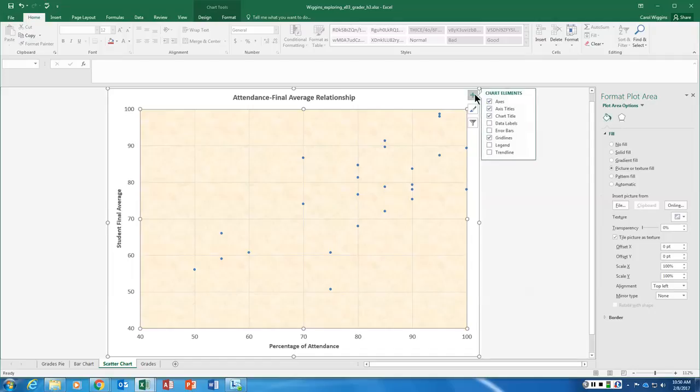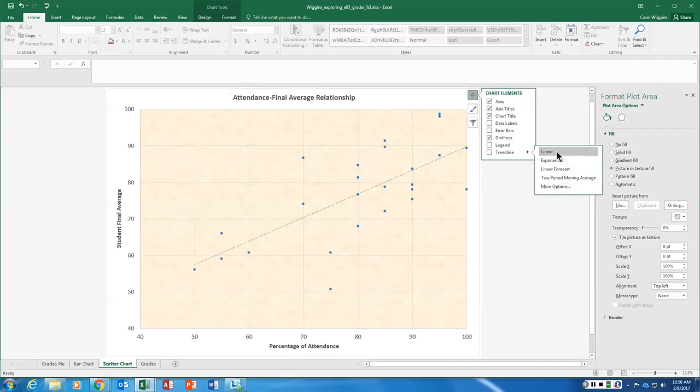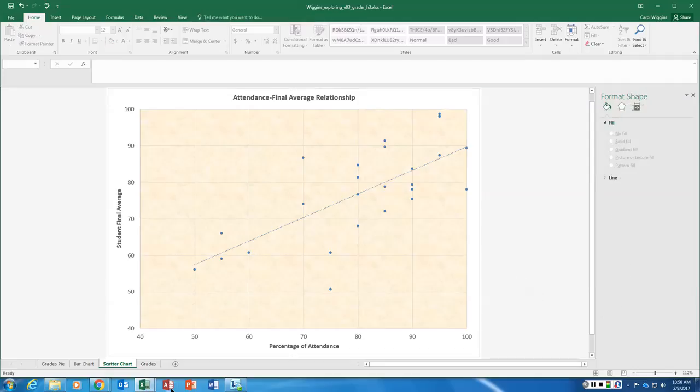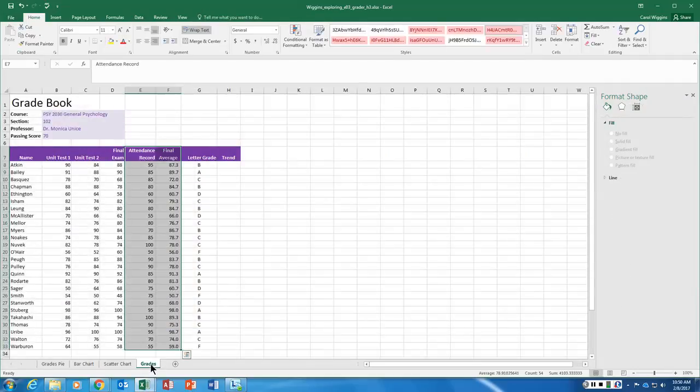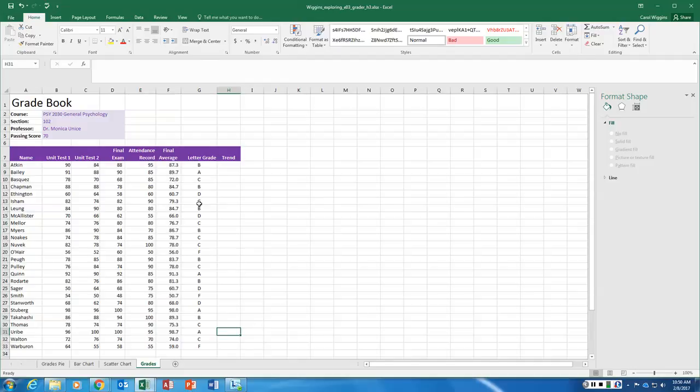Okay, so we're going to go in here and go to trend line, and we're going to say linear. So now we have our linear trend line in. Okay, now we're going to display the grades worksheet, step 18, and select the range B8 to D33. So B8 to D33. And then we're going to create a line sparkline and put it in this column here.